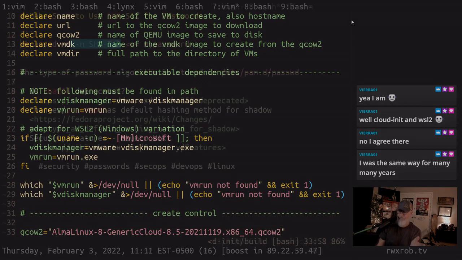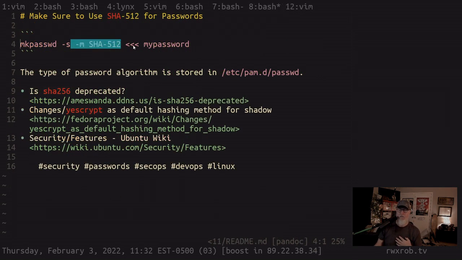Bottom line, all of it, you can go read it. This is just passing that into standard input. And then if you want to know your current algorithm, you can go to /etc/pam.d/passwd and play around with that. But that's going to give us the file that we need to pass to the cloud.